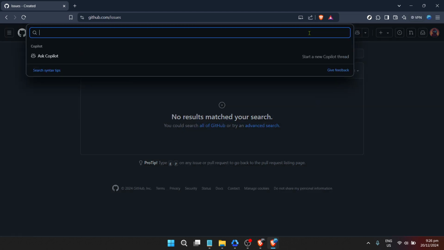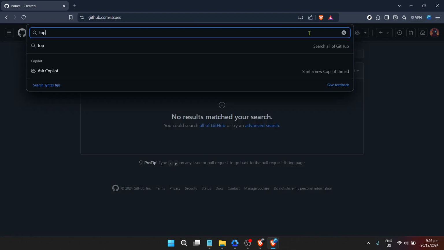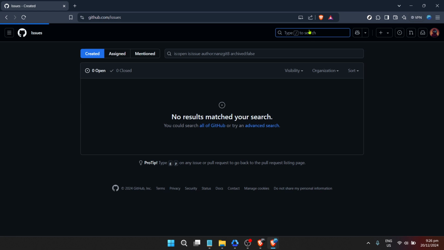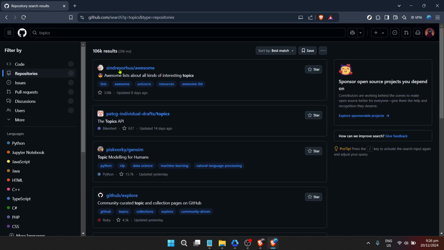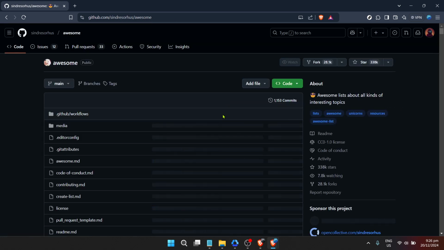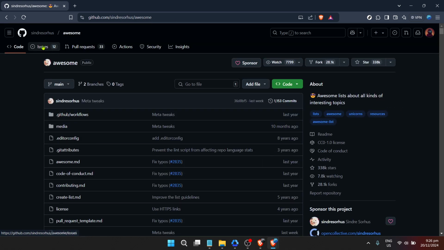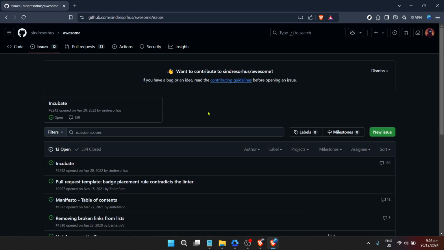Now it's time to find a topic or project that interests you. Use the search bar to look for topics, keywords, or specific repositories. GitHub's powerful search tool can help you find exactly what you're looking for or discover something entirely new. Once you've honed in on a topic or repository, click on it to dive deeper.